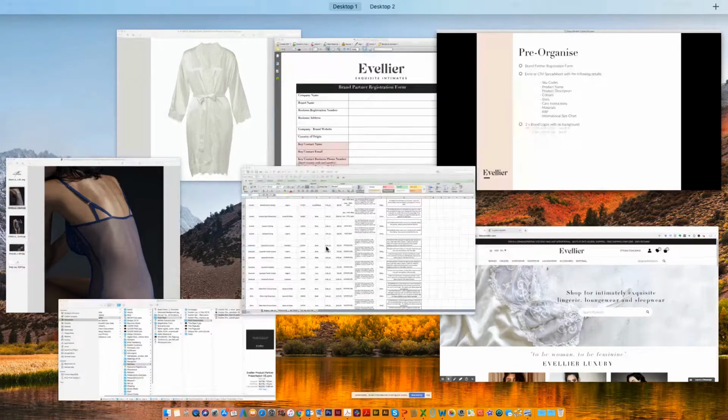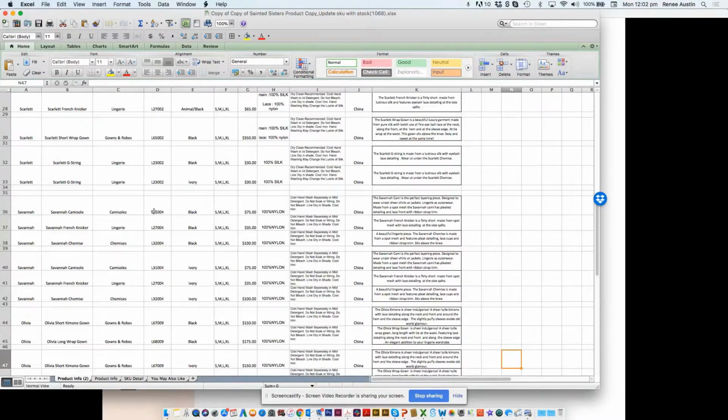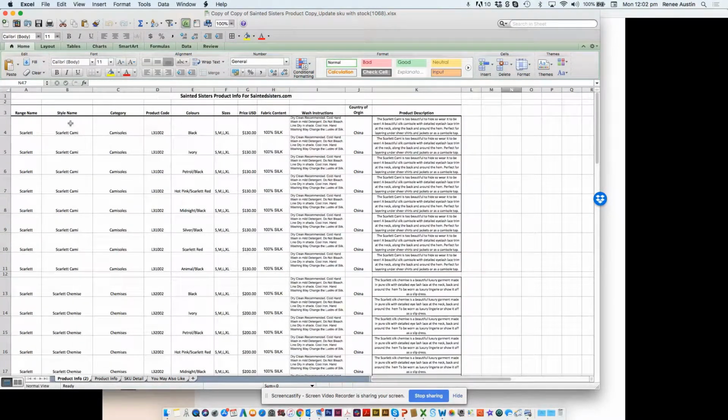The spreadsheet may look something like this. So you can see with this particular brand, there's the style name, there's the category, there's the product code, or the SKU code is the same as the product code. The colours, so they've highlighted the colours that are available in that particular style. The sizes for that particular product. The price point in US dollars. It's always important to have the price point in US dollars.